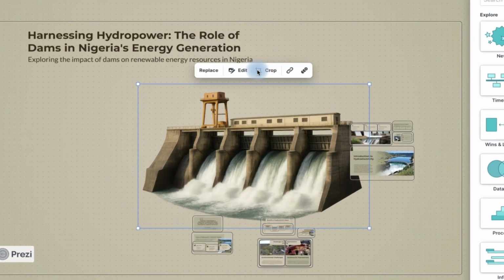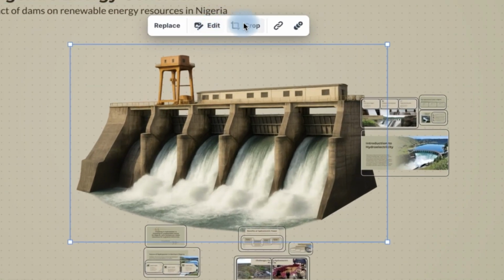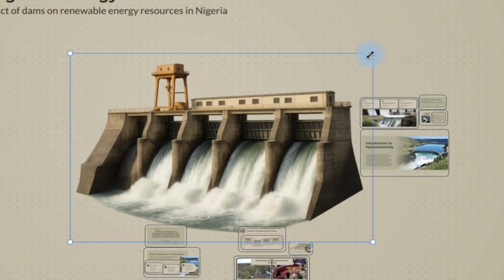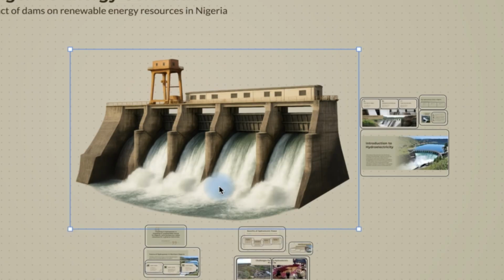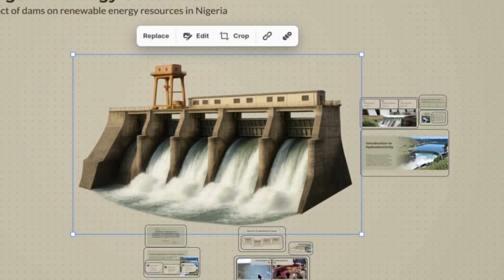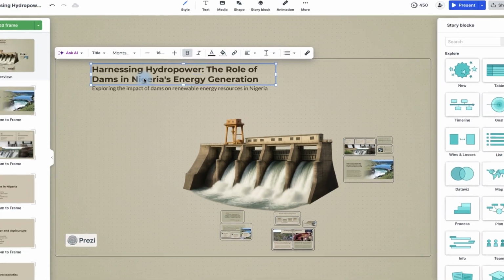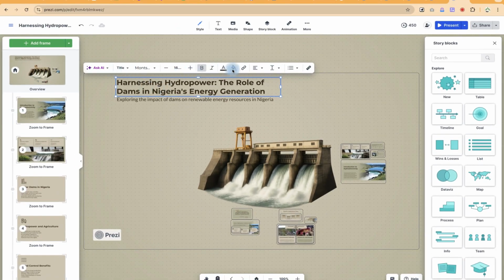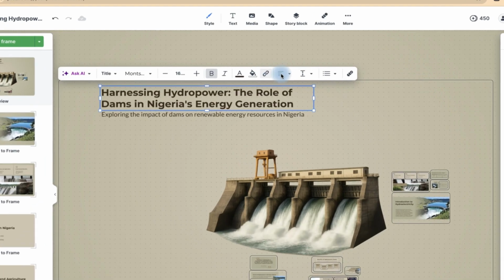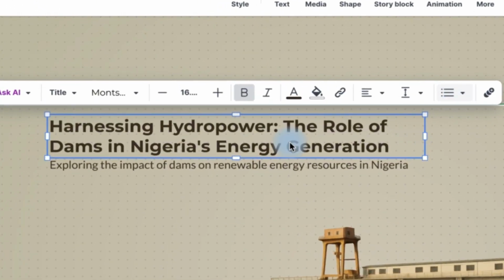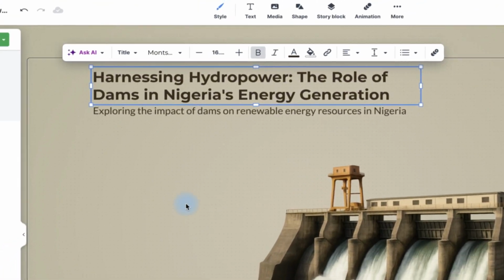So you have to unlock this, and then you'll be able to crop, edit, and replace this image if this is what you want. So let me make this a little bit smaller, and we can move it up a little bit so that it doesn't interfere with the other slides that are incorporated in this. And then you can select the text as well and make these kind of edits in terms of the coloration, the alignment, the bullet points. You can make it bulleted if you want, and so on. So much to edit, so much to learn.